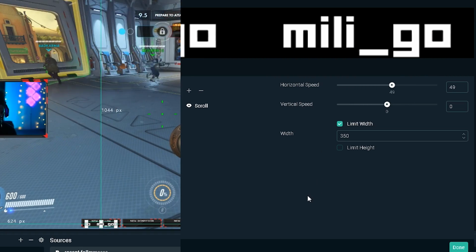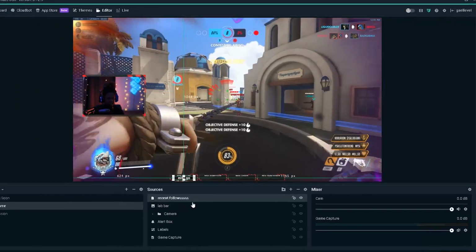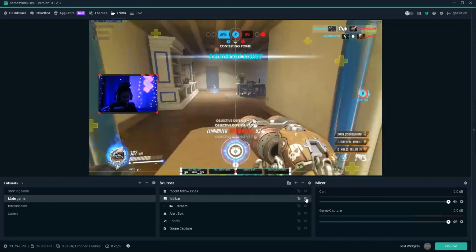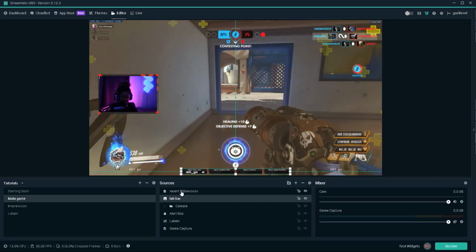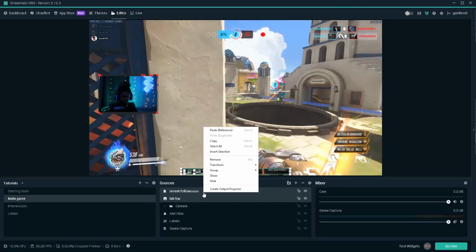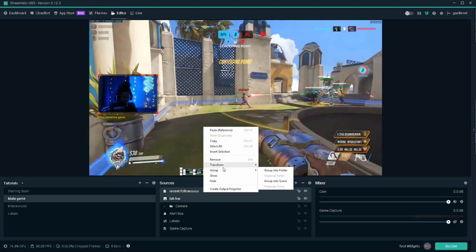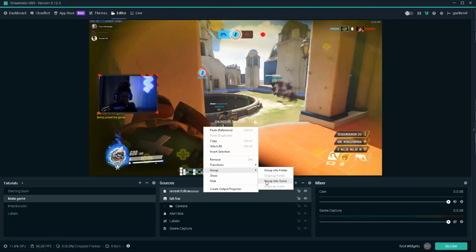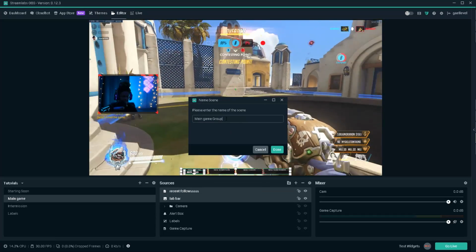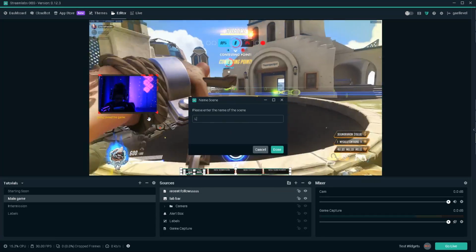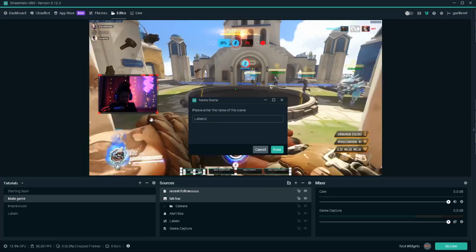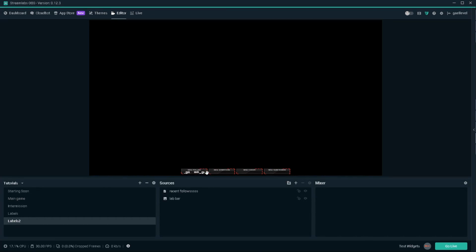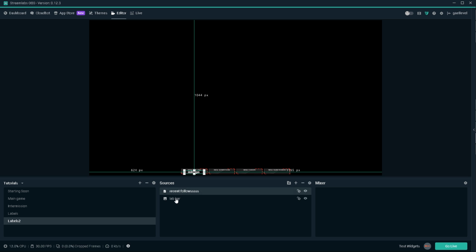And then repeat. The other way to group up stuff that I told you about is, well, holding control. So we have the bar, which is the image. And then we have the recent follows. Now you can right click on it. And in group, you will find group into a scene. You click that. You're gonna call this one labels. I'm gonna call it labels 2 because I already have one. And now you actually have them in their own scene with the different sources.